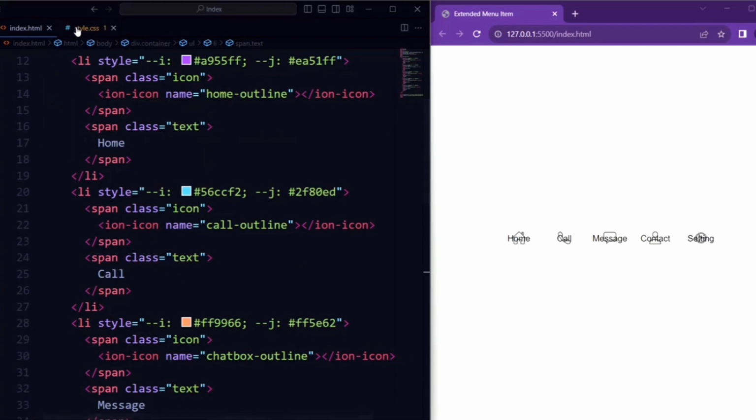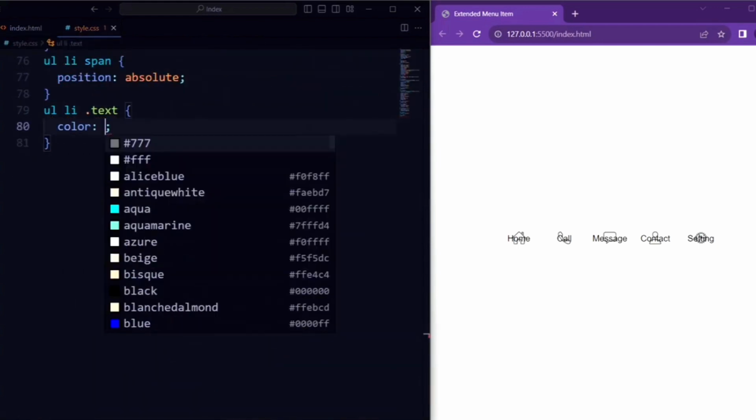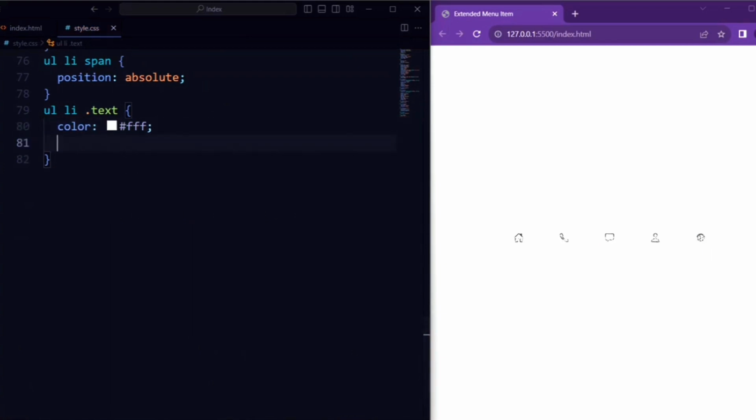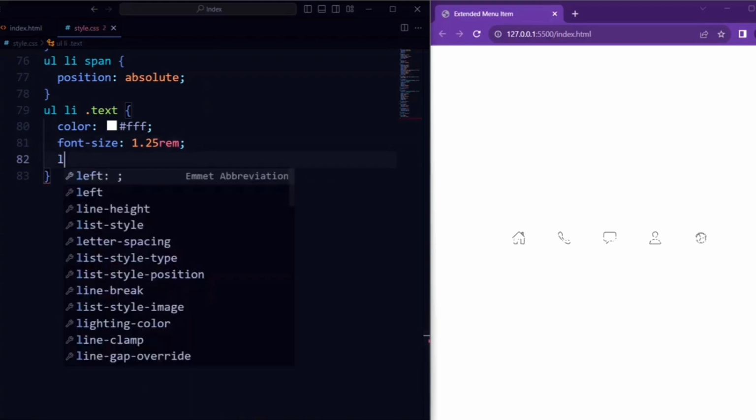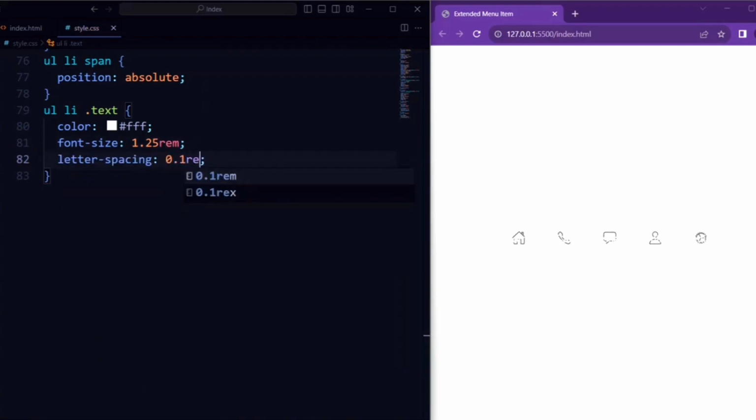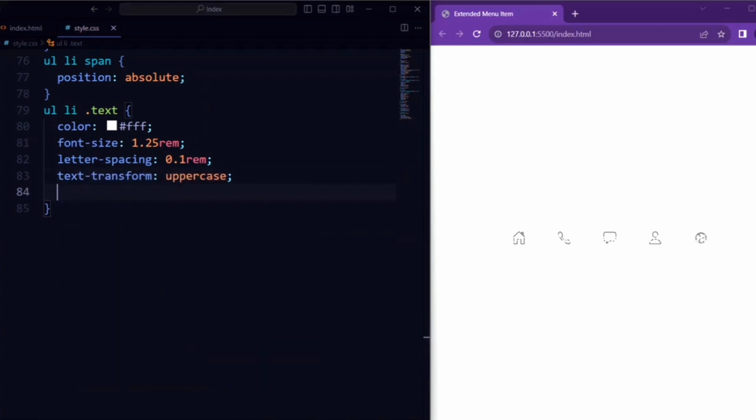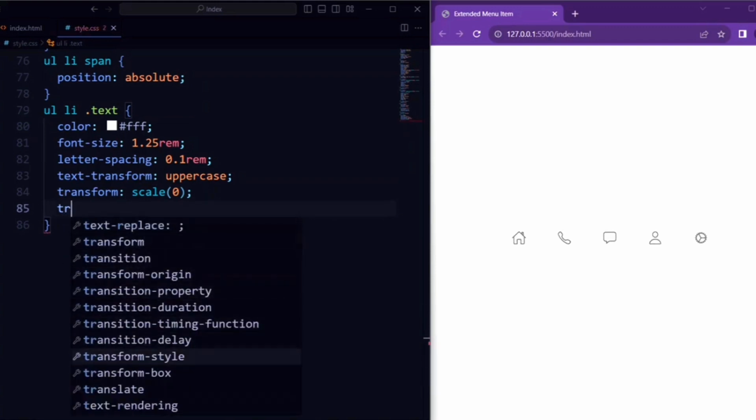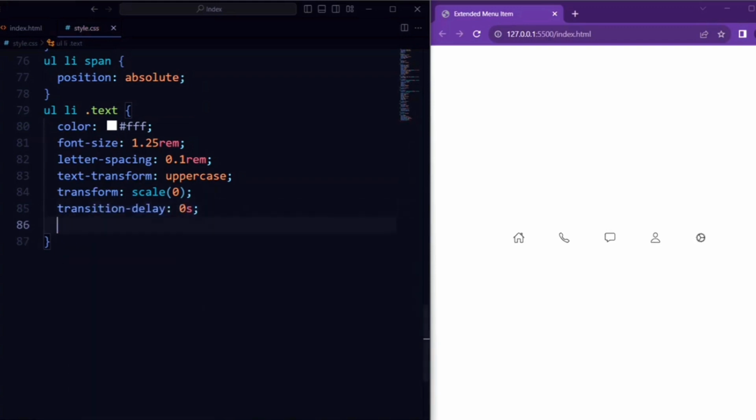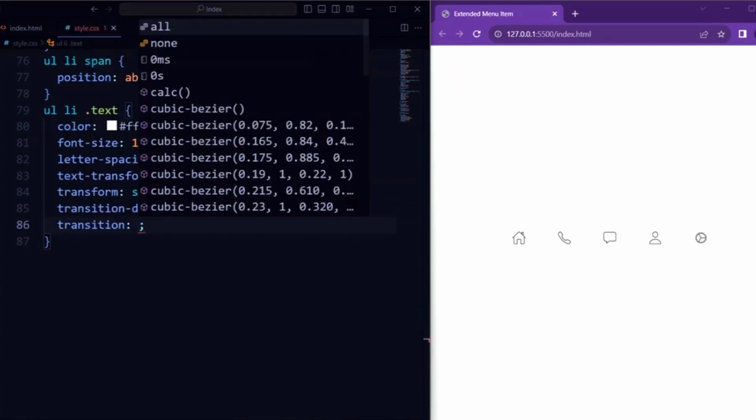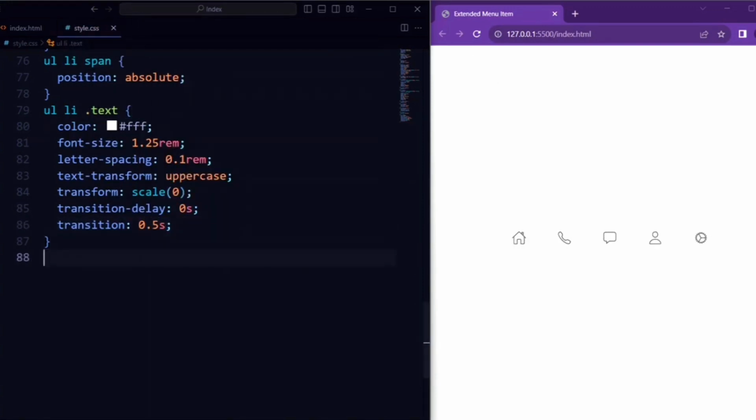Now let's target the span element with the class text. Here color is set to white. Font size is set to 1.25 rem so that it makes it slightly larger. Letter spacing is set to 0.1 rem so they add a small letter spacing to the text. Text transform is set to uppercase. Transform is set to scale 0 so that it makes it invisible. Transition delay is set to 0 seconds and transition is set to 0.5 seconds.